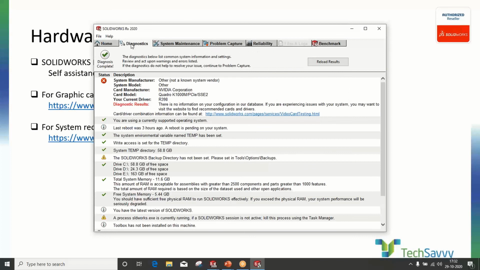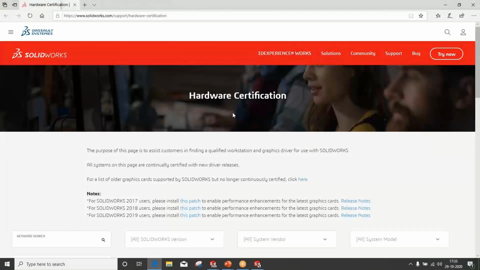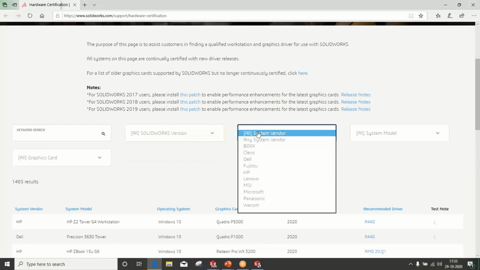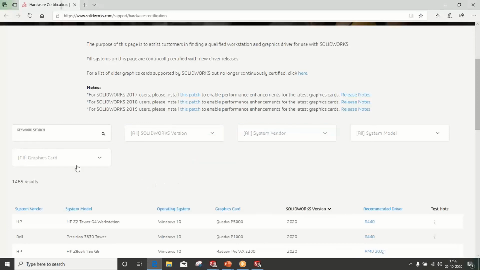Even in the diagnose tab, you can find a site or link to check whether your graphic driver or graphic card is compatible with SolidWorks. You can find it here. Just click on your SolidWorks version, then select your system, then select your model, and you can find the latest graphic card driver according to your model.